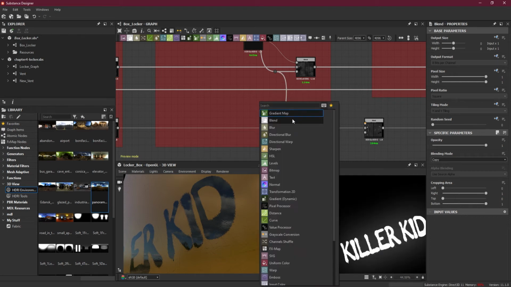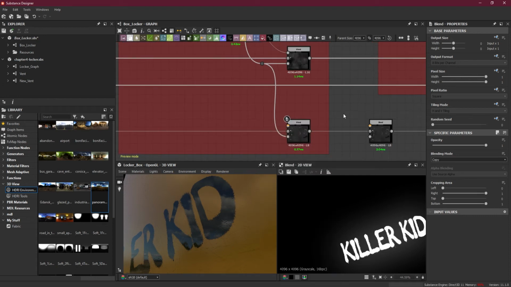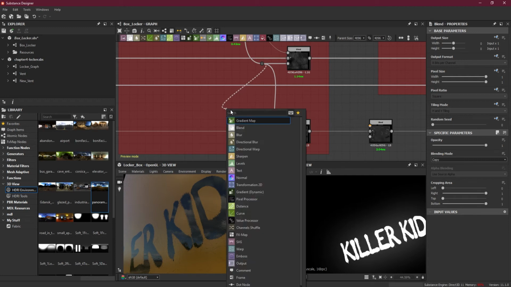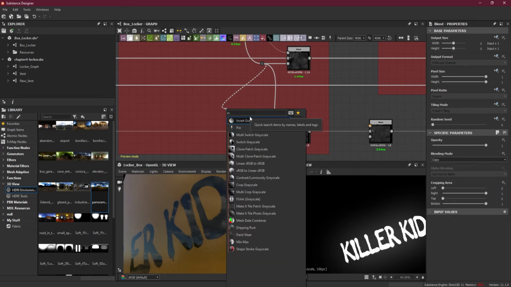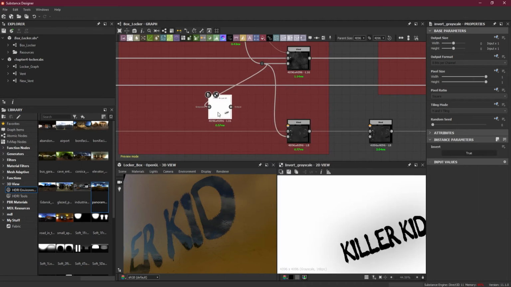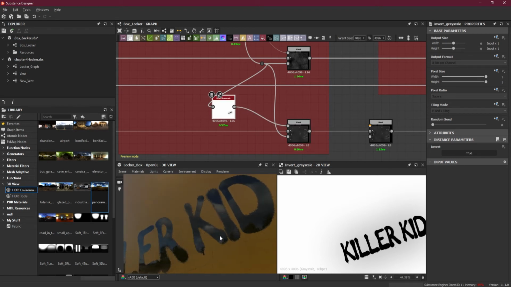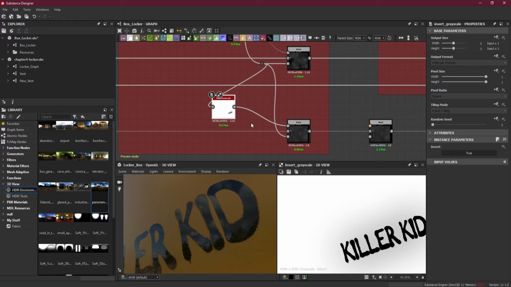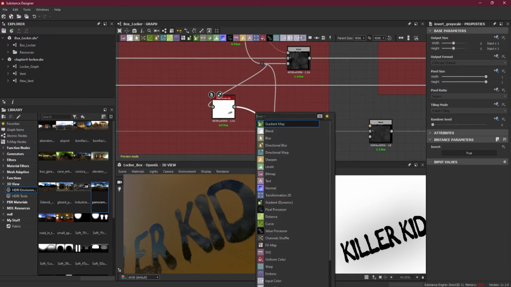I will add a uniform color here. Or what we can do is that we can take this same, click it, add an inverse, and plug it here. And then what else we can do is add a histogram range.